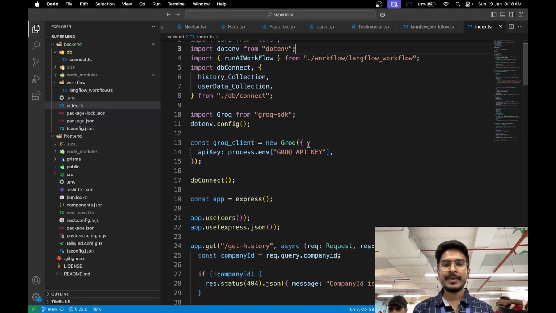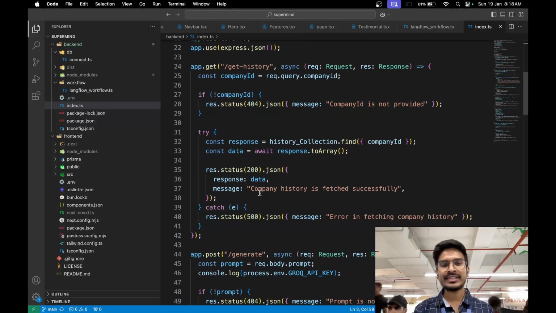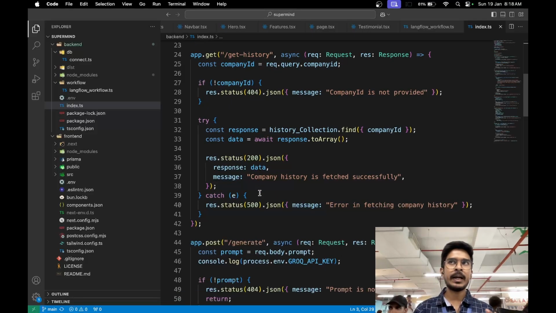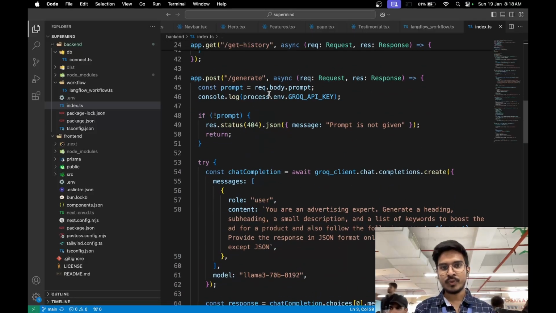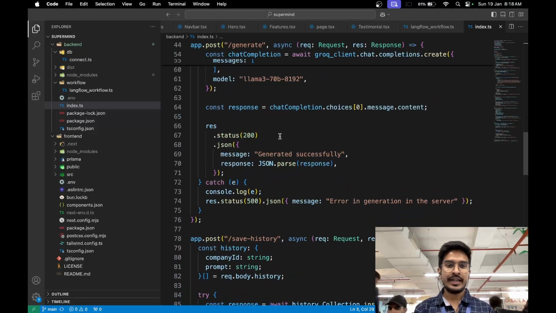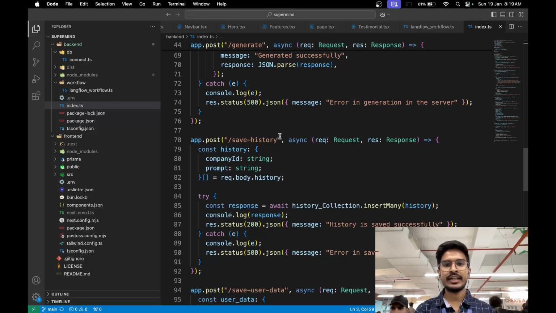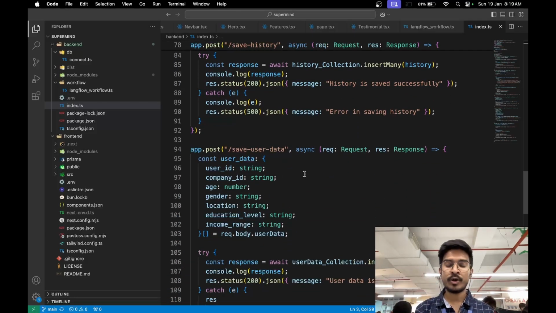Then we use AstraDB as the database, and also we use the Grok model with the 70 billion parameter model. Now here we have multiple endpoints, like get history, to get the previously searched history. We have the generate endpoint as well, where we can generate ads like headings, subheadings, and descriptions. Now after that we have save history: if someone is searching for something, then the history will be saved by this endpoint.